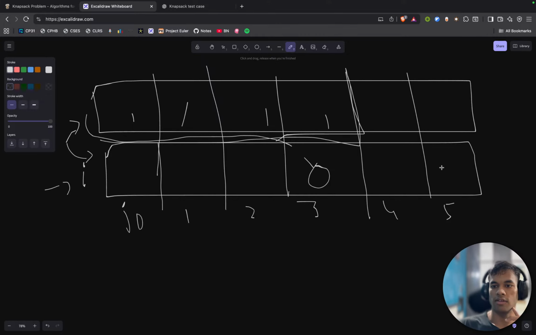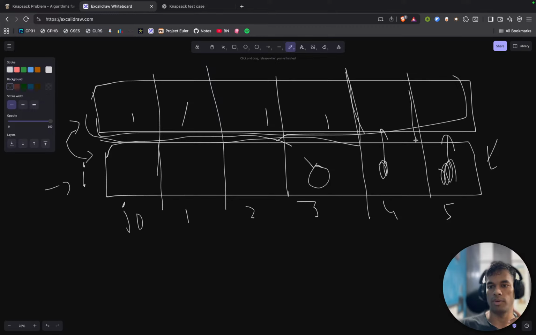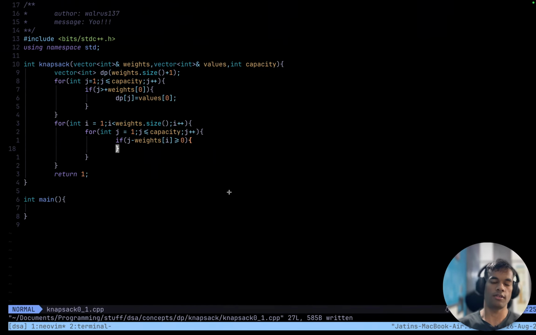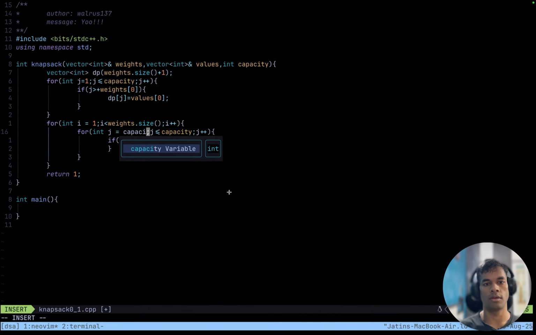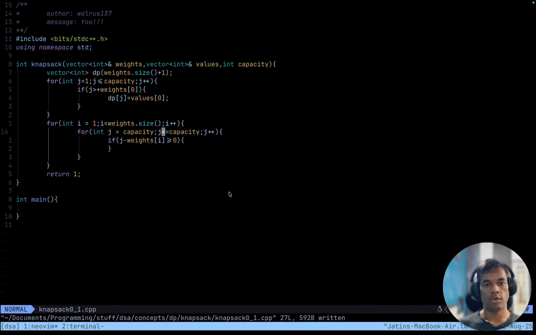So I think what I can do is I can start iterating from this side actually, right? Find the answer for this, put it here because I would be needing all of these values. Then find the answer of this thing, put it here. For this, I would be needing all of these values, and even if I do change this value, I won't need it, so that is good. We can start iterating from the opposite side, which is j equals capacity till j greater than or equal to 0, j minus minus.